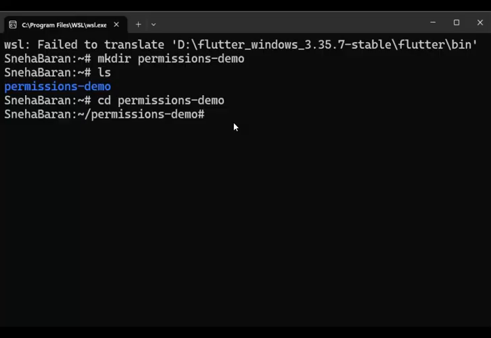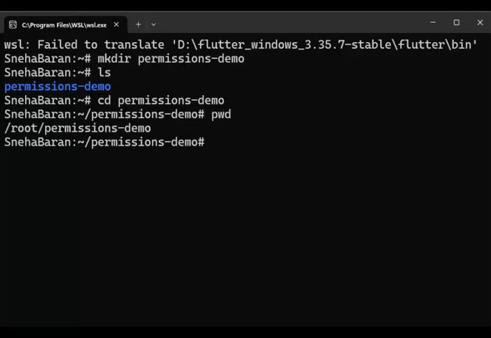Now let's make sure we are inside the correct folder or not. For that we will write the pwd command. So yeah, you can notice the output. It now shows the complete path ending with permissions demo. That means we are inside the folder we just created.